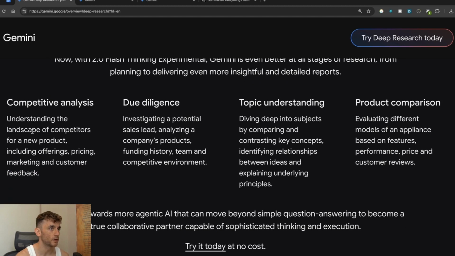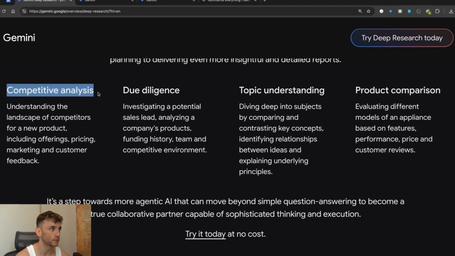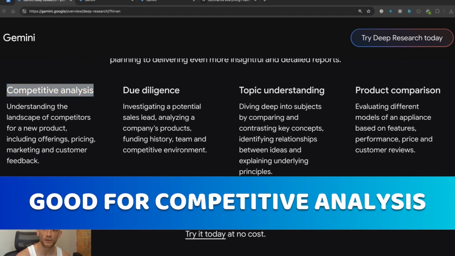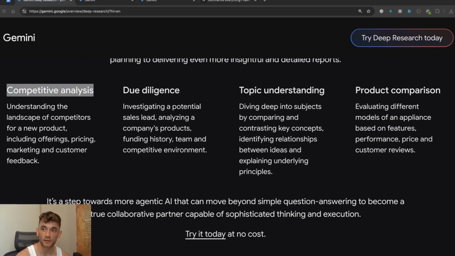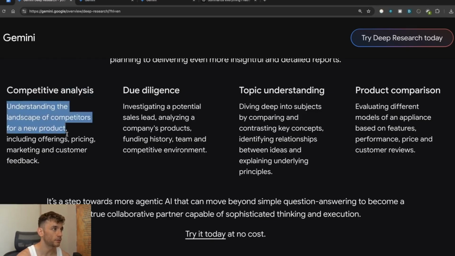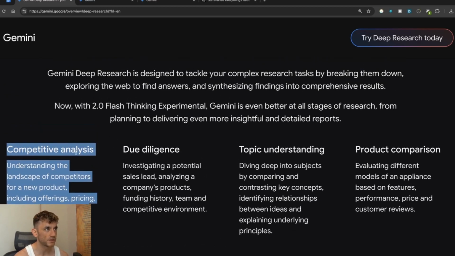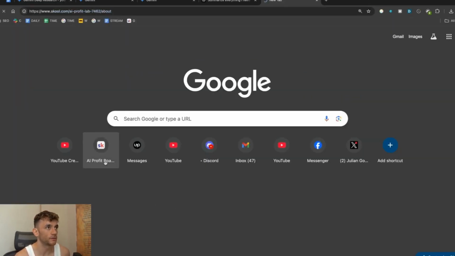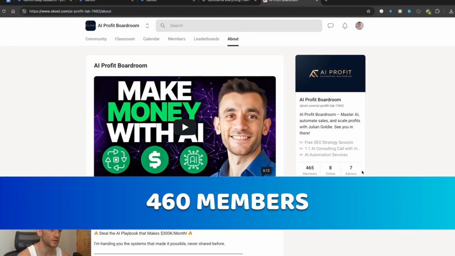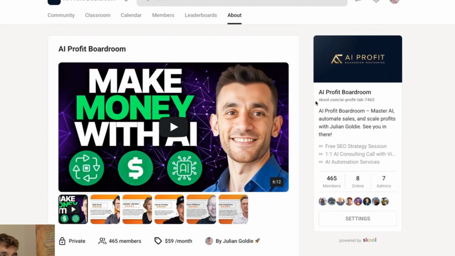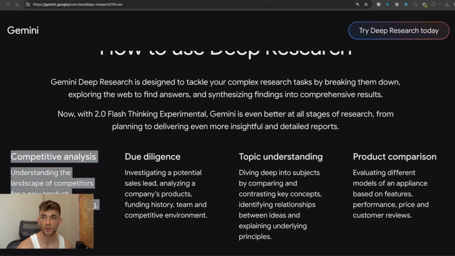It's great for a few use cases. For example, it's really good for competitive analysis. You can look through what's going on in your industry, how things are working, and then from there, it's really powerful for coming up with new products. In fact, when we launched the AI Profit Boardroom, which now has, I think, something like 460 members, we only launched this last month, by the way. Using the power of deep research, we researched the whole landscape, figured out what's working, what's not, who our competitors are, and how we can put something together that's completely unique.